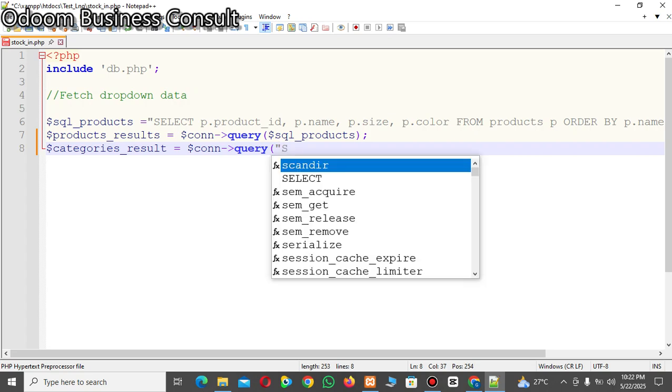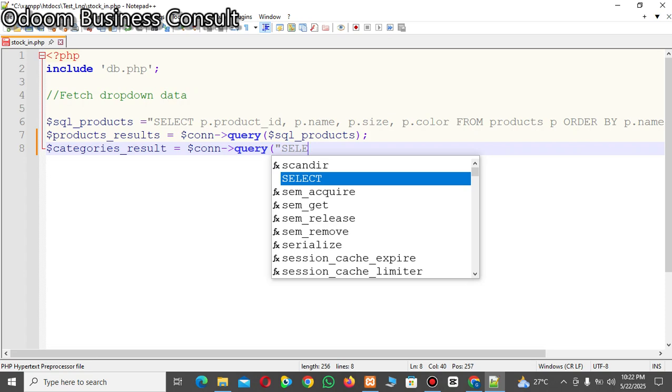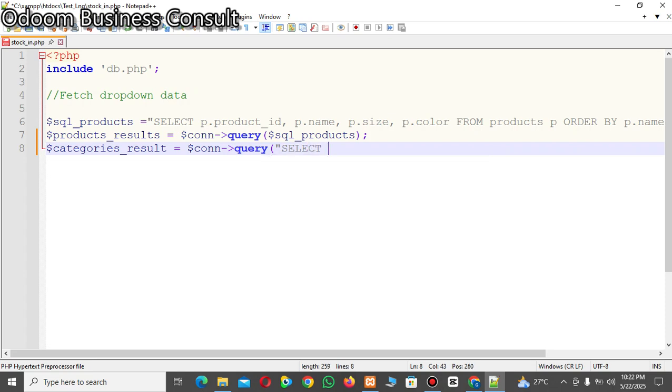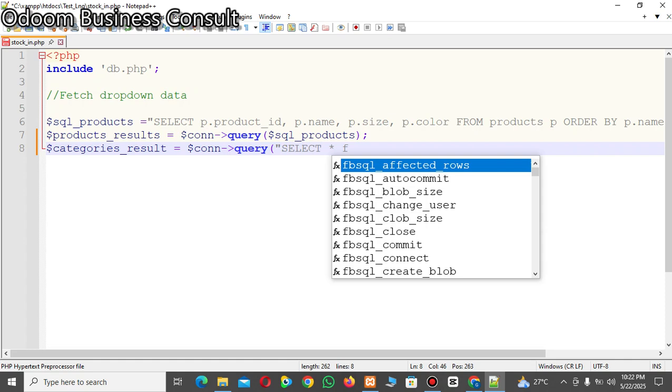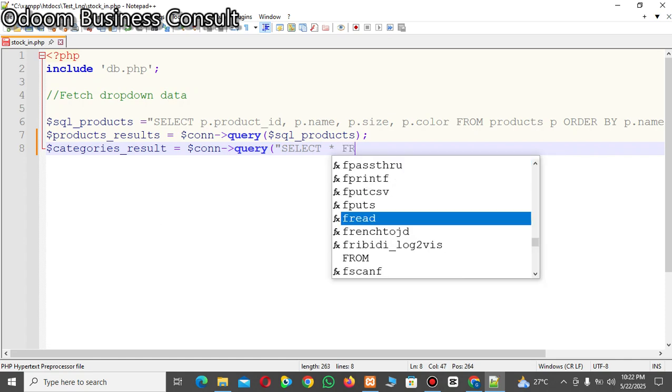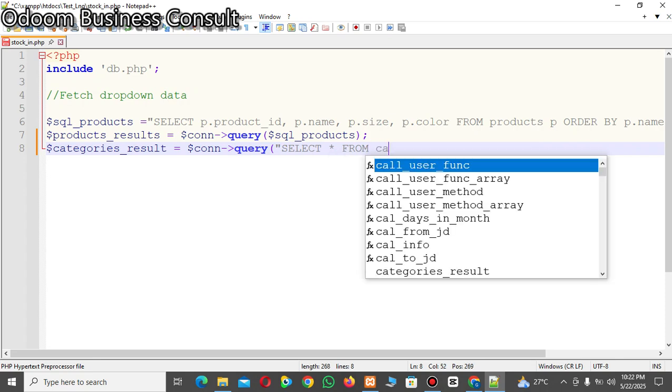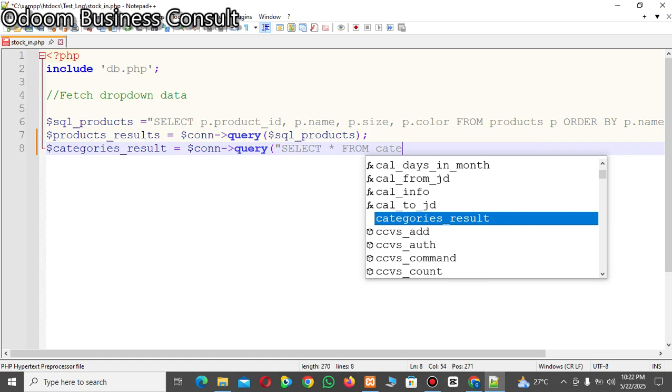So we are going to use an SQL keyword, select, then all is this asterisk. This asterisk means we should select all the columns from which table? From the category table. So that asterisk means that you should select all the columns from the categories table in our database.